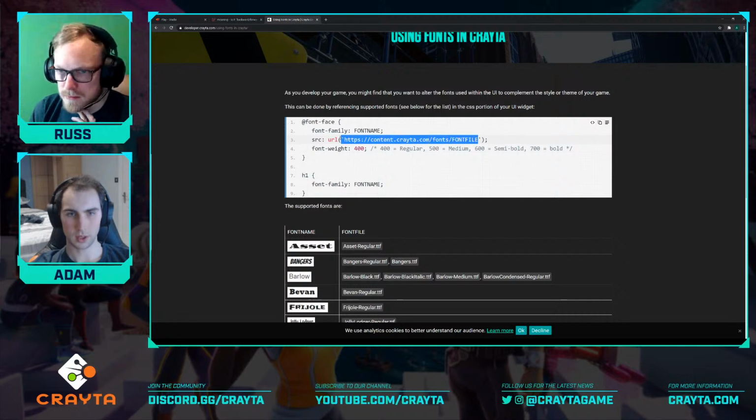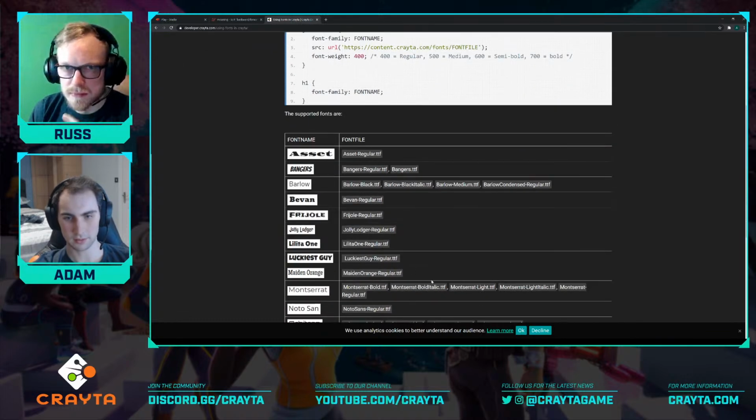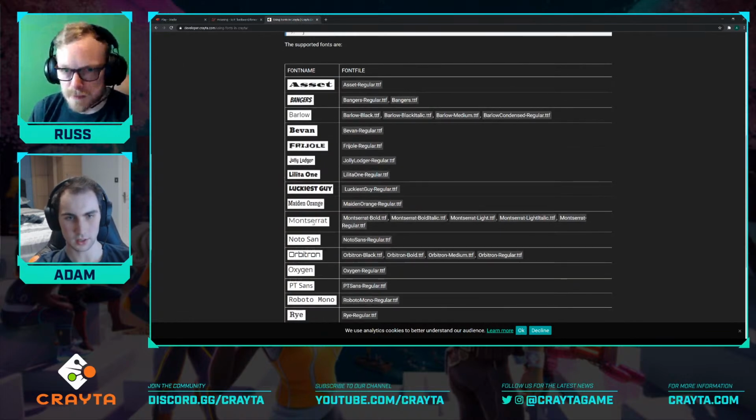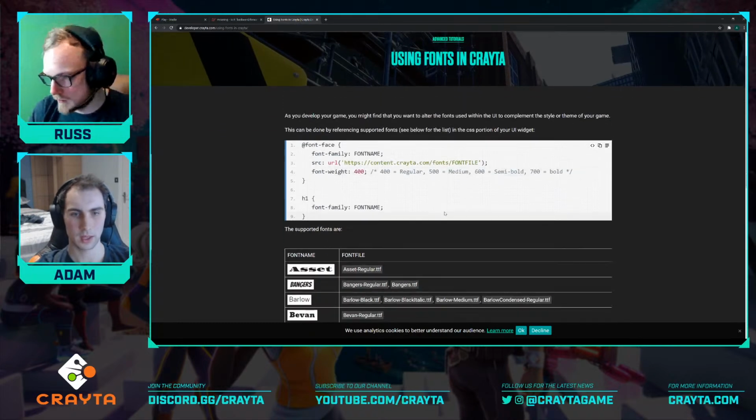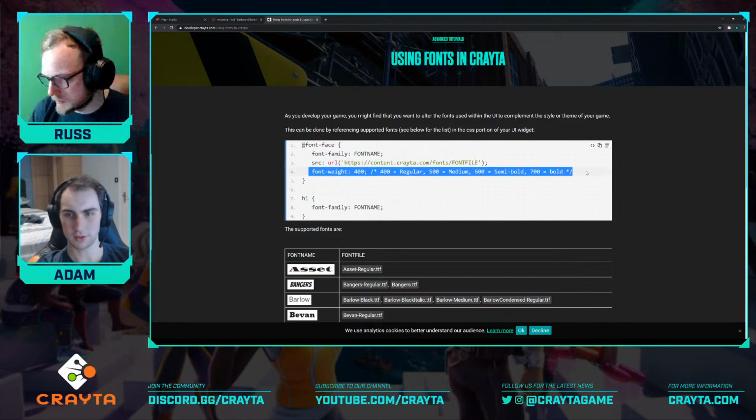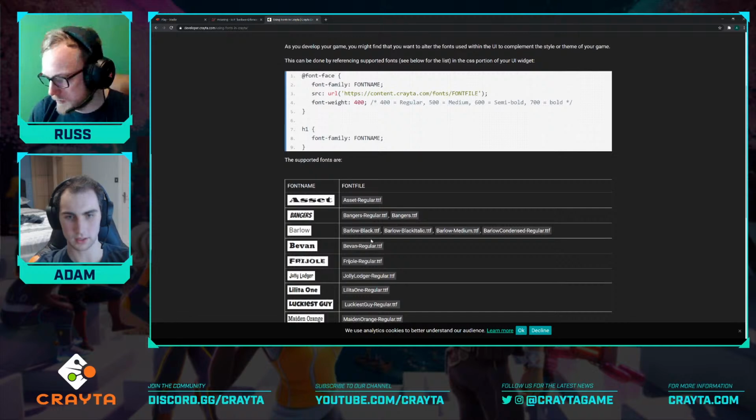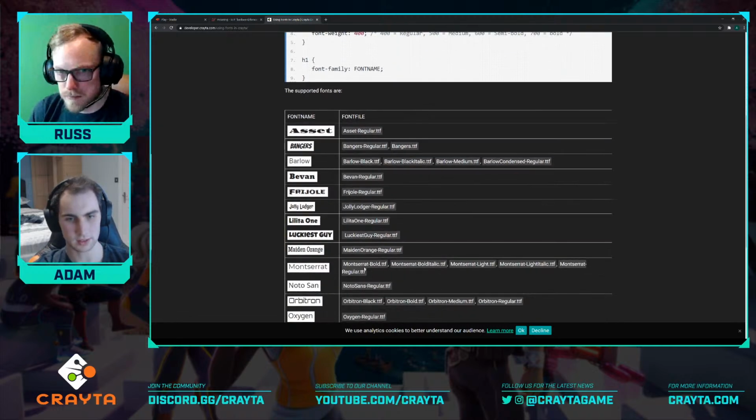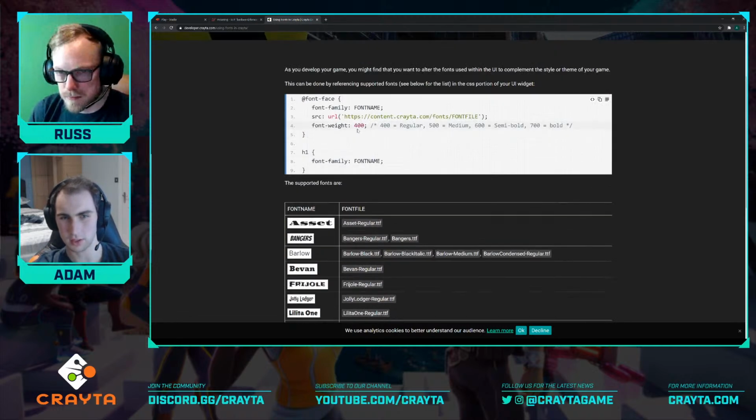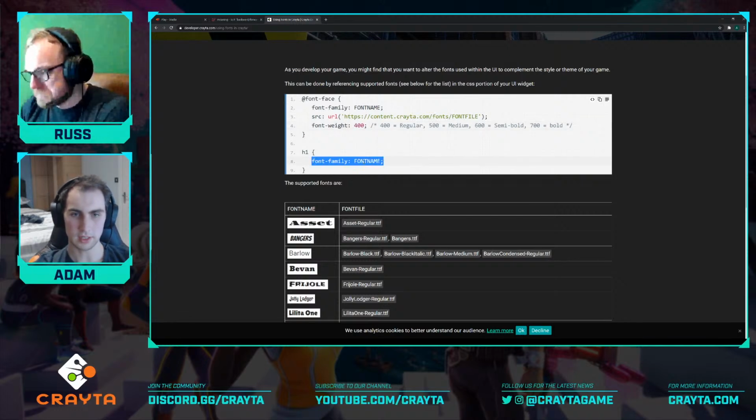Make sure you update this URL with the font file that you've chosen. And note that some of them have various different font files. So like Montserrat has bold, bold italic, light, and so on. And optionally a font weight. I think some of the fonts don't support font weight, like the ones that have weight included. So if one has bold included in it, I don't think you can set a weight. And then if you want to use that font anywhere in your CSS, you can just set font family and then the name.